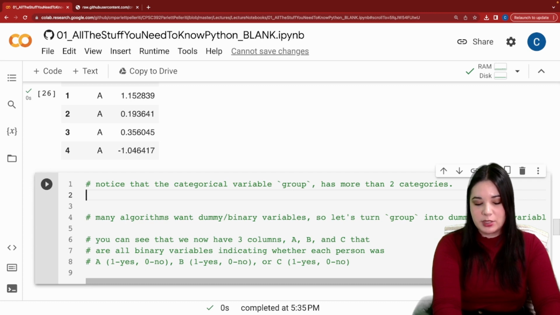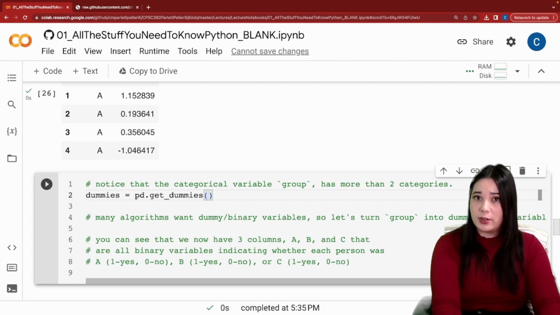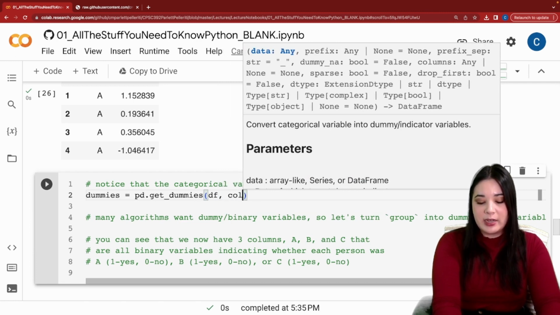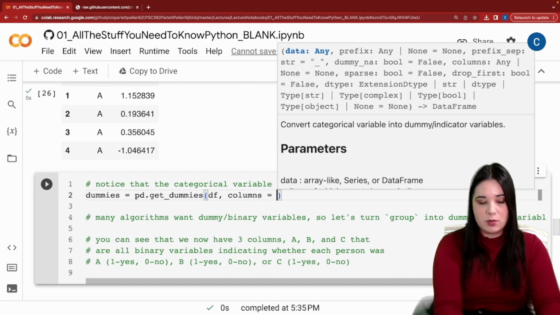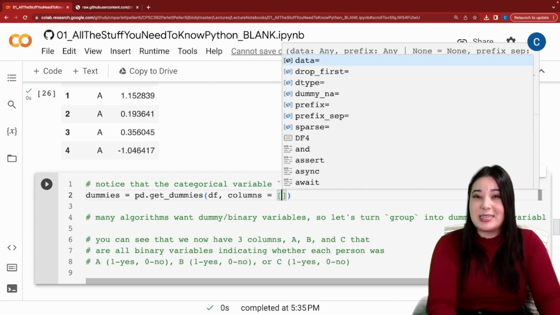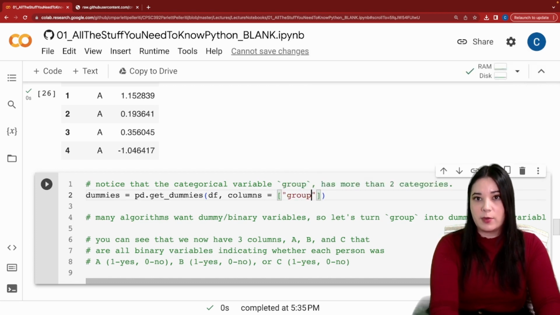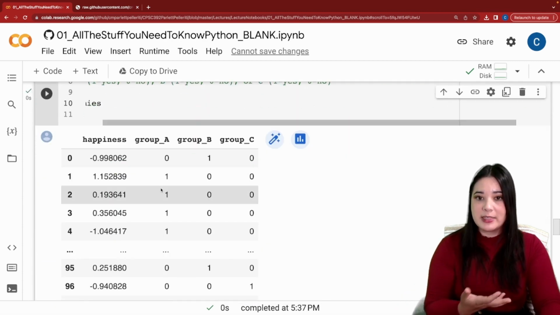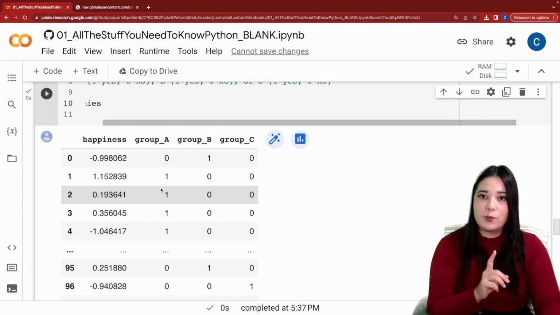In order to grab these, I'm just going to create a new data frame. I'm going to call it dummies, and I'm going to set it equal to pd.get_dummies. And then I'm going to give it a couple of arguments. The first one is the data frame that I would like to use to create these dummy variables. And then I'm going to say columns equals, and then a list of any of the columns that need to be turned into dummy variables. In this case, it's only the group variable. When I'm done, I can type out the name of the data frame so that I can view it. Here you can see we have the same data frame, but now instead of having a single group column, we have 3 group columns, group A, group B, and group C. The rows have a 1 for whatever group they're in.